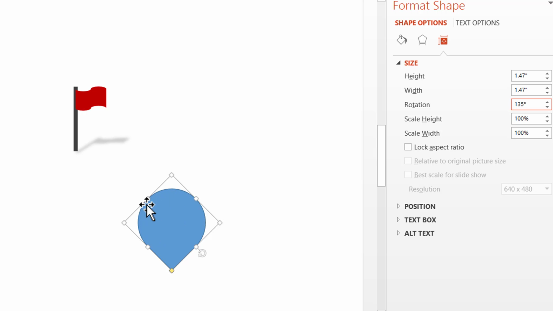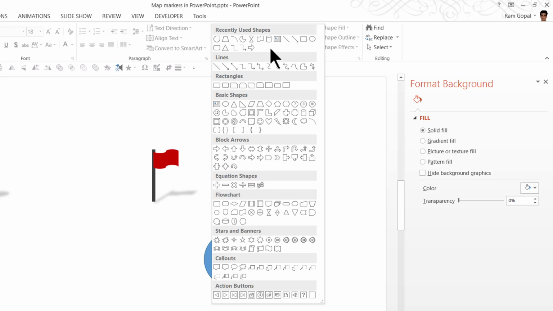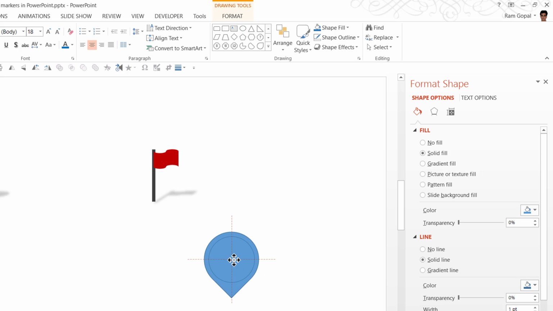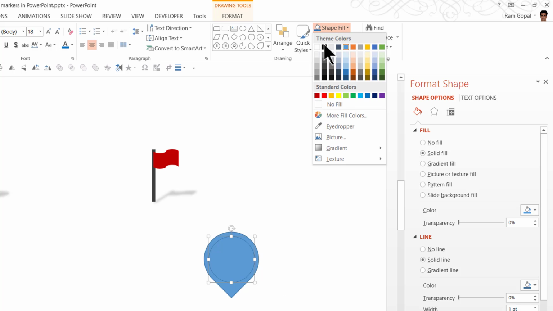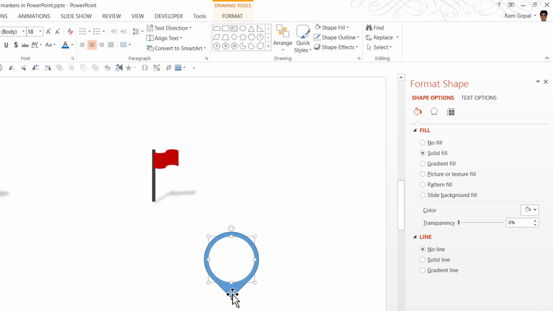Now we have the background for our pin. Then let us go to Auto Shapes menu. Under Basic Shapes, pick up this oval tool. Hold the shift button down as you draw a circle. Now we will place the circle right in the middle of the teardrop shape. Let us give this a white color and let us remove the outline. The outside one can be in any color of your choice.